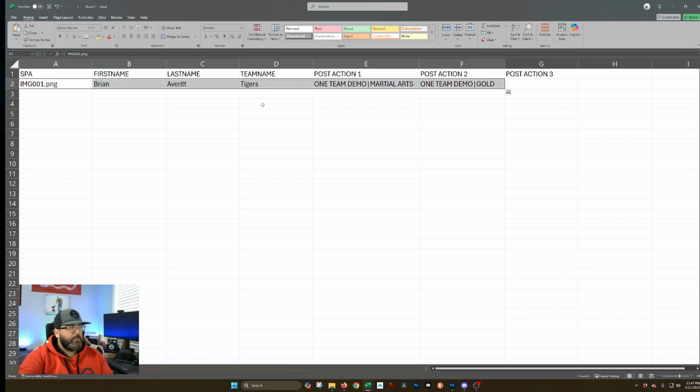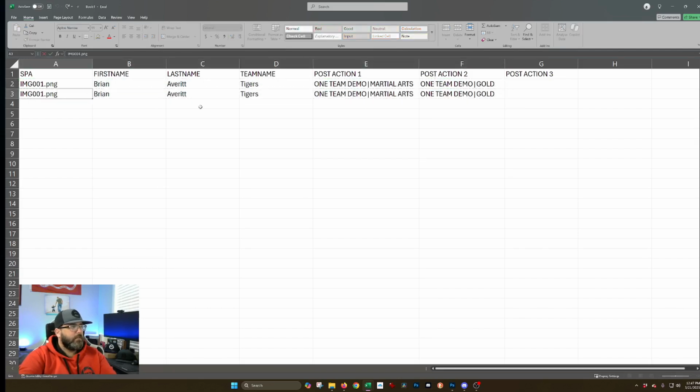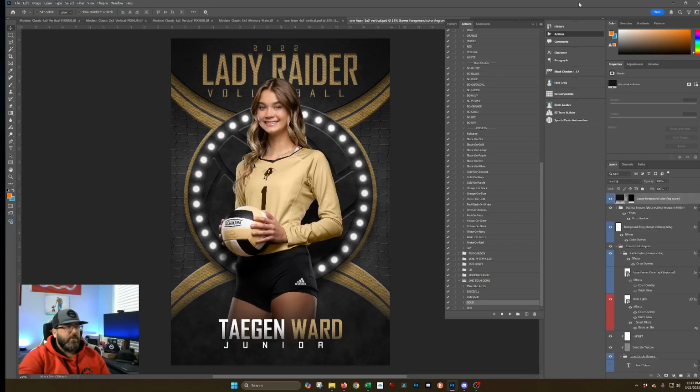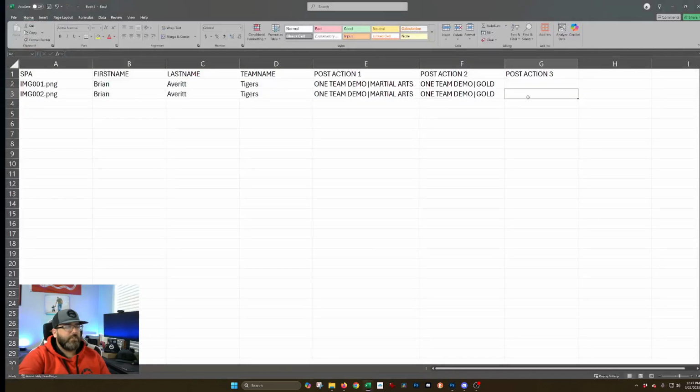And then you can do the same thing. This will be image 002, Brian Avery Tigers. If I had a third action, I could put it here. So let's say you wanted these to be a secondary color. Whenever you're setting it up, you just would not edit this in your primary colors. You would add it into a secondary color, and you would call that as a third post action.